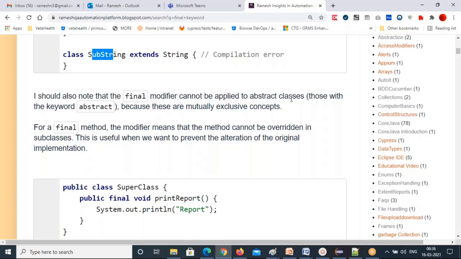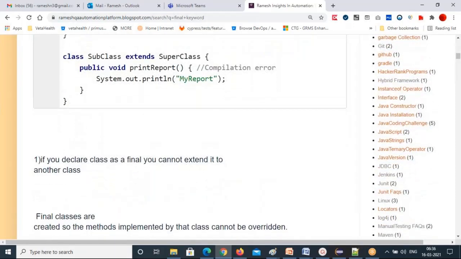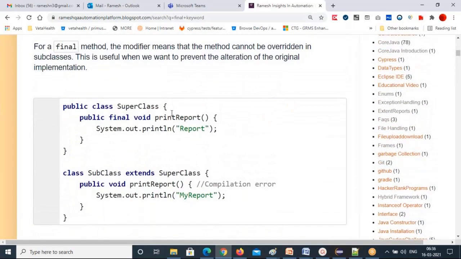And another thing, method, right? If you create a final method, you cannot override that method in the child class. Variable, so here is a very simple example: public class Superclass, public final void printReport, and class Subclass extends Superclass.